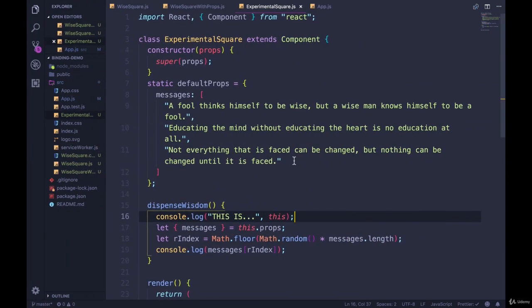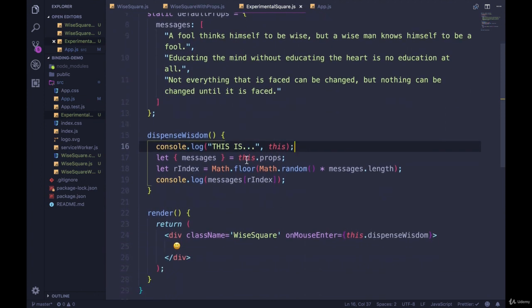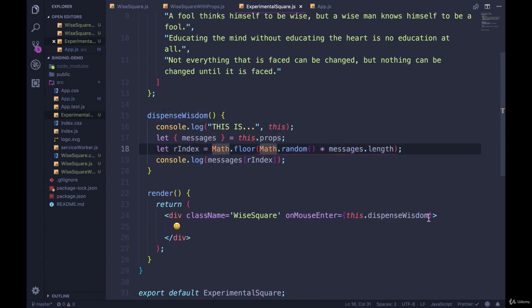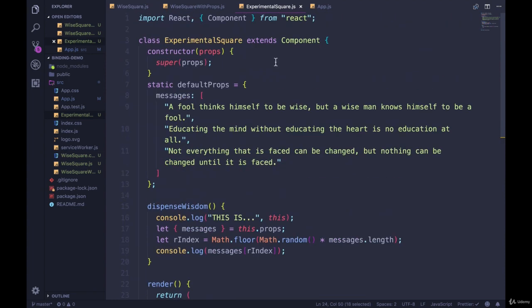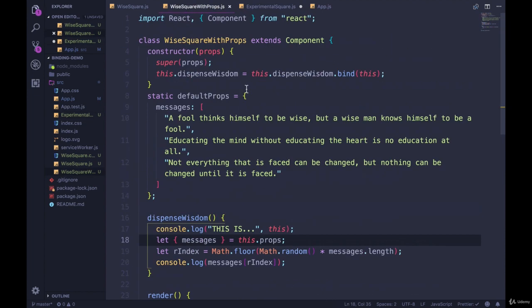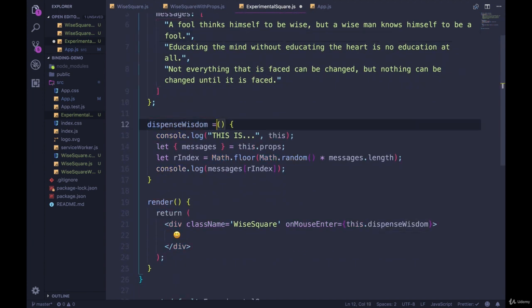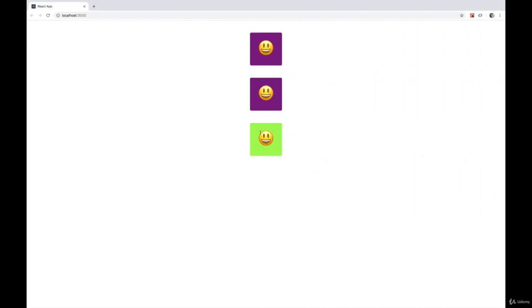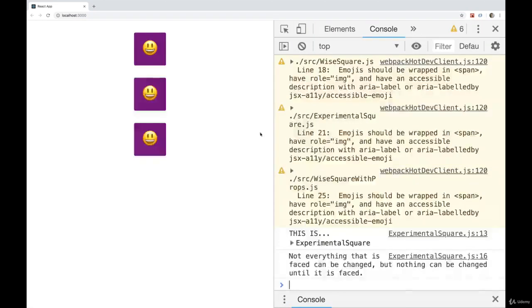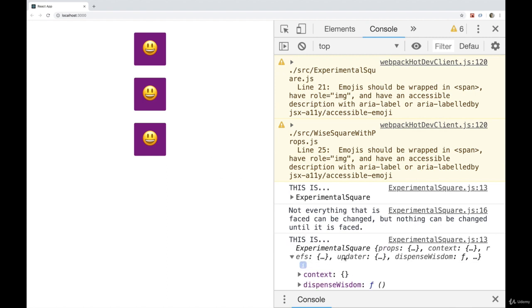So if we come over here and test it out, I have a new component called ExperimentalSquare, and I'm going to refactor dispenseWisdom. Down here, I'll leave this the same. I can actually get rid of the constructor entirely. I've removed what we had up top where we bind it manually, and instead when we define dispenseWisdom, we'll add the equal sign and the arrow function and save. And if we verify, it should be working. It wasn't working before, and this is now set to the value of the individual ExperimentalSquare component.